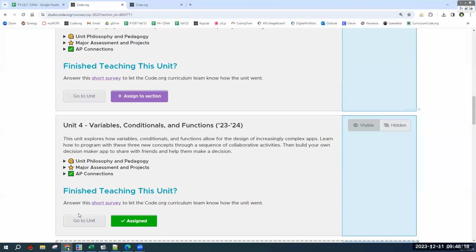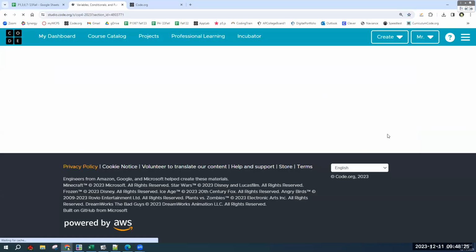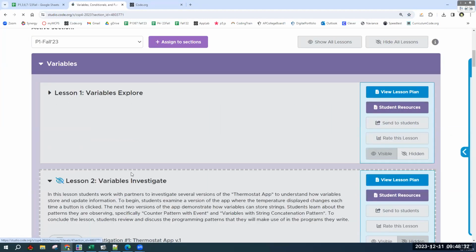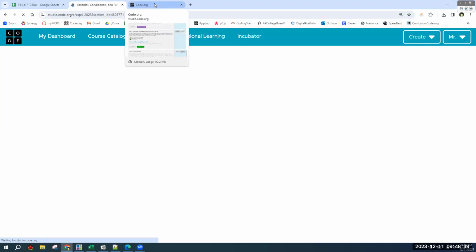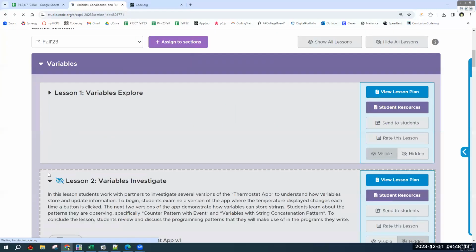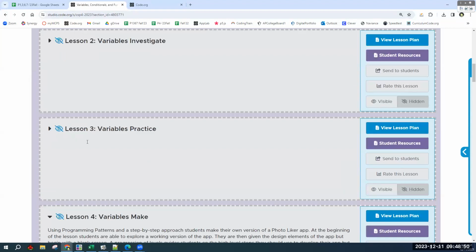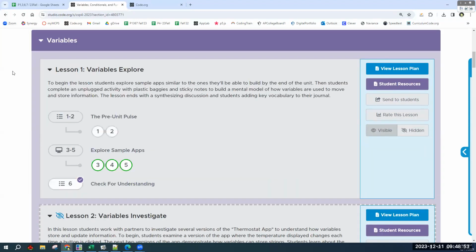So the unit itself is broken up into 3 sections: variables, conditionals, functions. And for each one, it's this pattern of explore, investigate, and so on, this 4-lesson cycle of the topic, whichever of the 3 topics. First one is variables. Variables are going to be with us the rest of the time. Like I said, they are a major computer science concept, and almost nothing is possible without them.